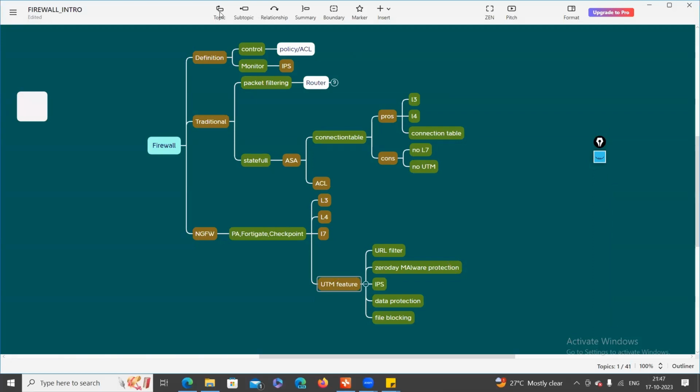Any doubts? Intrusion prevention system. IPS full form is intrusion prevention system. So anything that is an intrusion, anything harmful to your network, right? Virus, malware, spyware, right? So that can be detected by this machine, this engine.